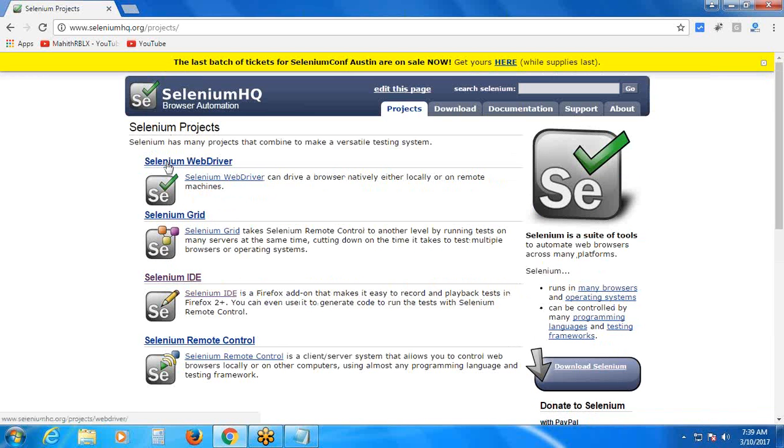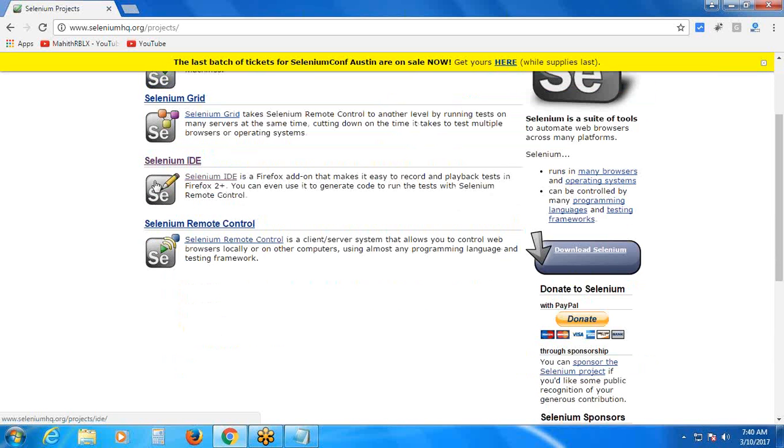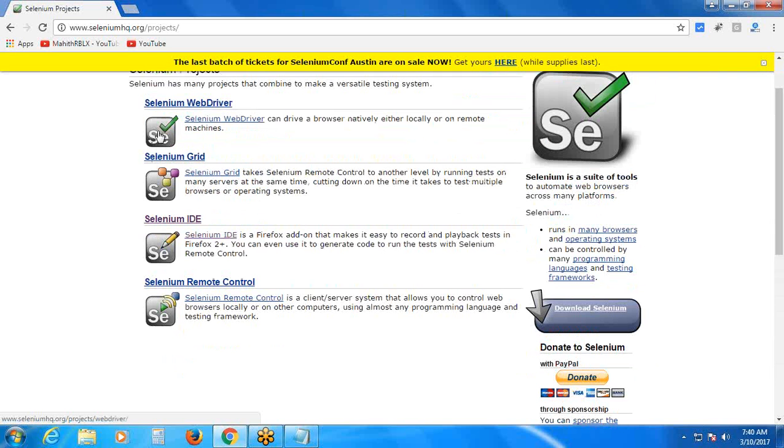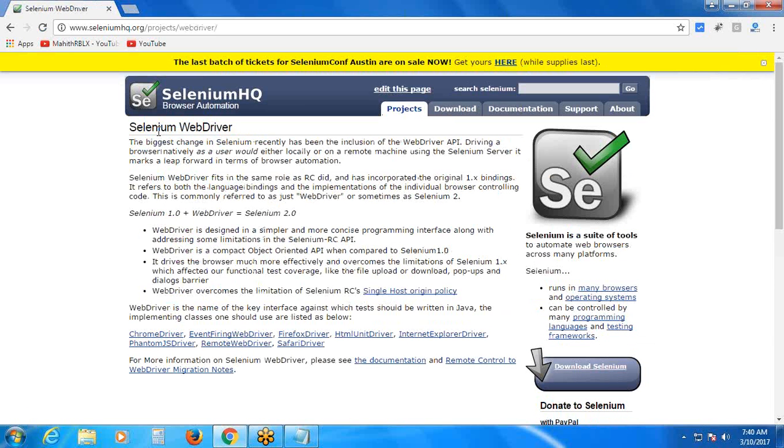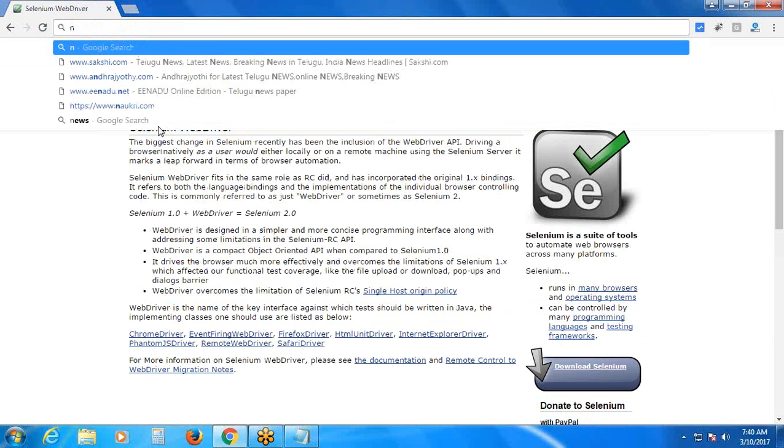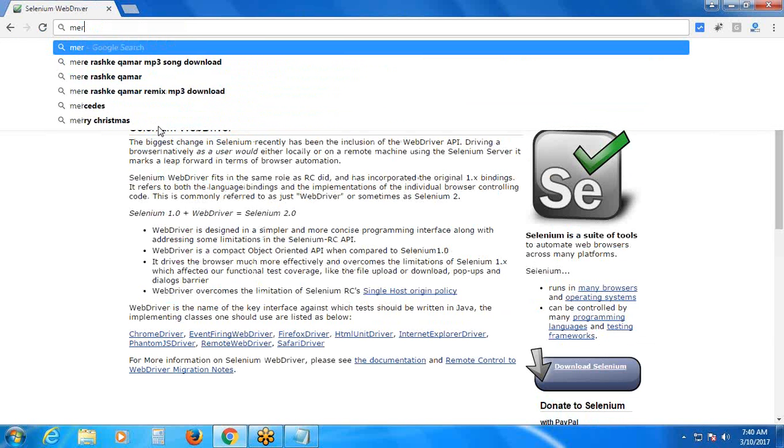Next, observe here on the left side, top to bottom: Selenium WebDriver, Selenium Grid, Selenium IDE, Selenium Remote Control. If you click the first one, Selenium WebDriver, it is an image, but an image link. It will redirect to another page. This is an image link. Mercury Tours.